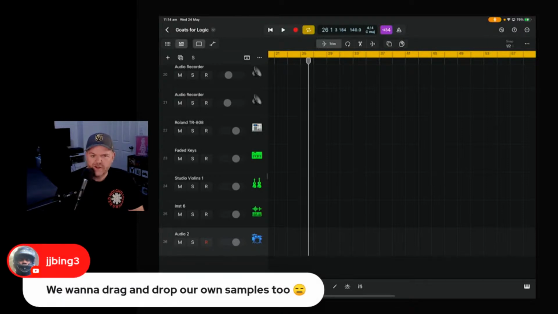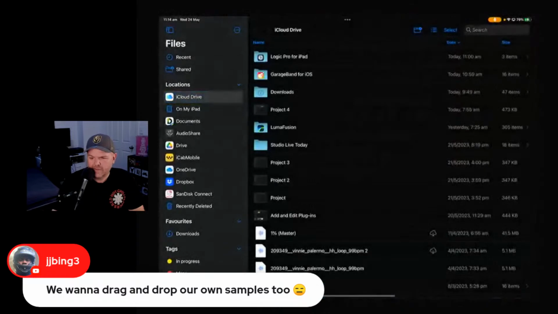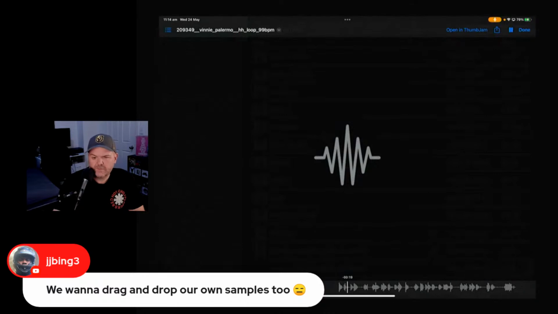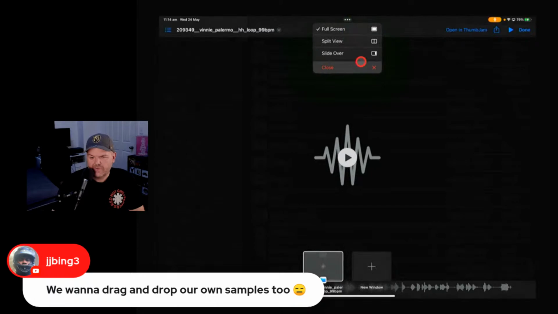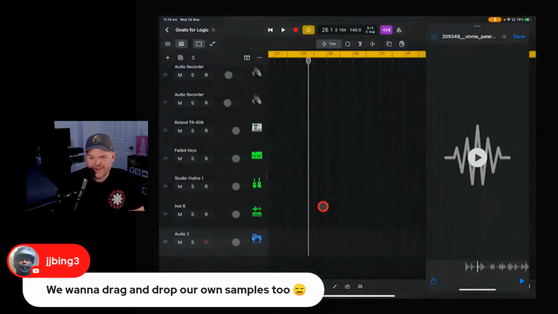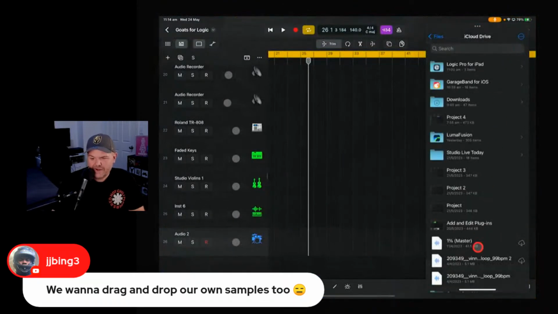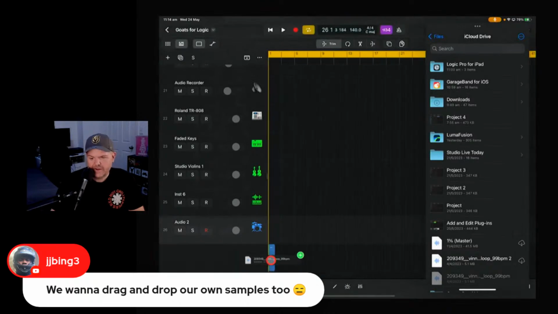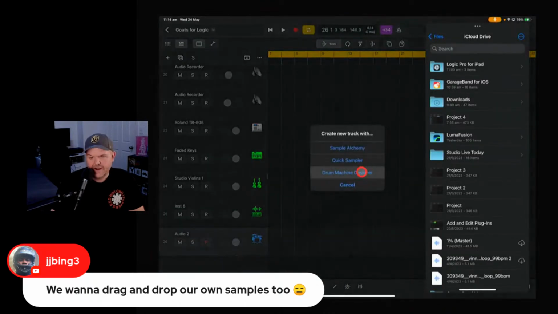We want to drag and drop our own samples too. Yeah, you can. You just need to do it from the Files app. So you need to come over here to your Files app. You need to find your sound, like this one. You need to tap up the top here and do your little slide over thing. This is another reason that I think it wouldn't really work on the iPhone, because you can't really do this sort of thing on iPhone. And then you can just grab that and drag it into your project. You don't even have to drag it there. You can drag it on here and create a drum machine designer or a sampler alchemy track with that.